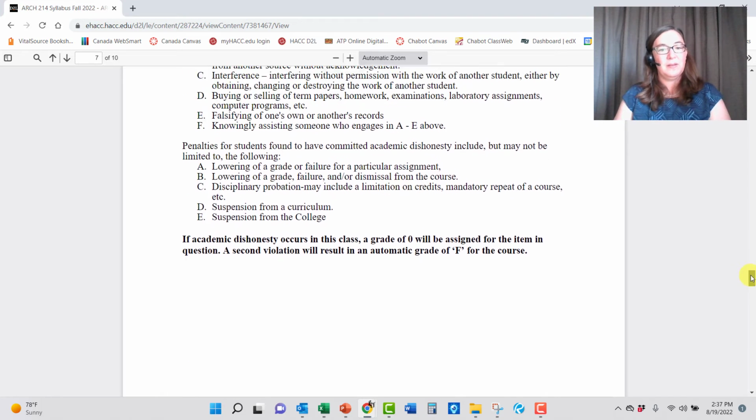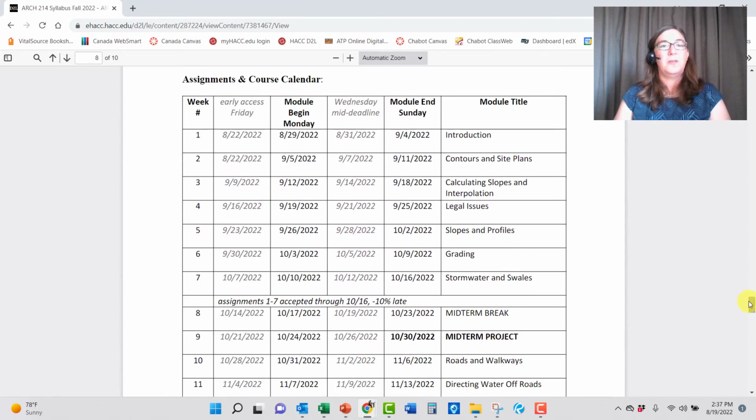Moving on, please read through this section on your own. And then we're going to go ahead and slide through to the assignments and course calendar. Now, this is kind of the schedule for our semester. All right, so you can see along the left-hand side here that I have numbered your weekly modules. And on the right-hand side, these are our topics, what we're going to study that week. Right? And then here's a complicated schedule, and I'm going to talk more about that in just a minute.